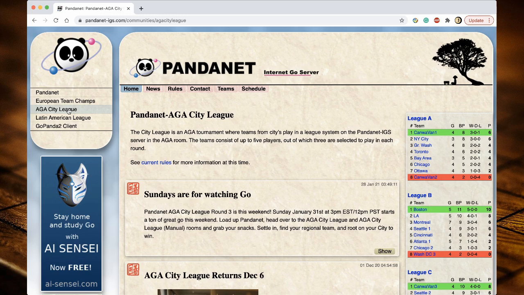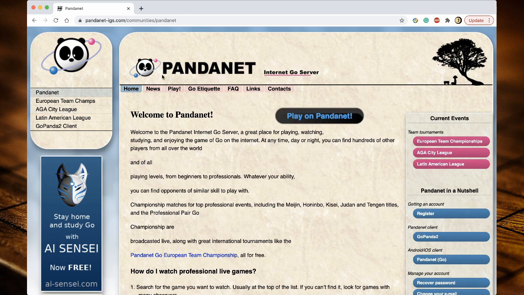Pandanet is probably one of the oldest Go servers out there, because I remember all the way back in 2002 it was already available. Most of you probably know Pandanet by the City League, which is a tournament sponsored by Pandanet every year. It's a team Go tournament between cities, and the finals is played at the US Go Congress typically.